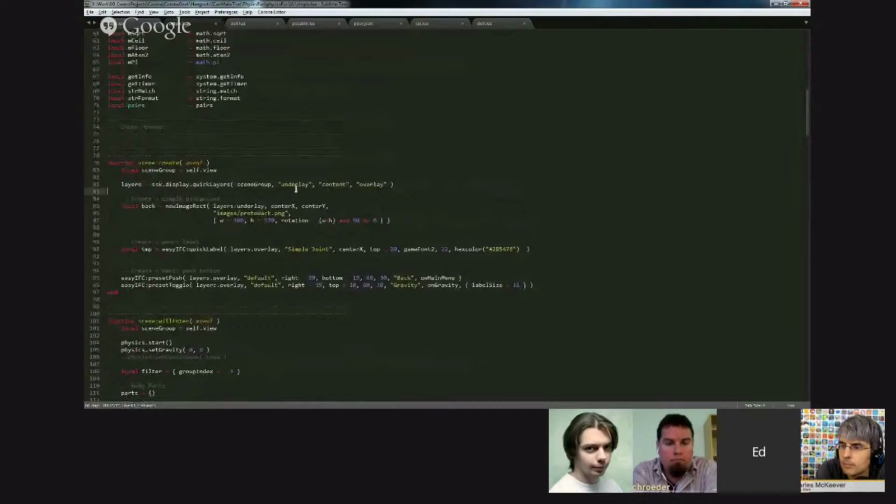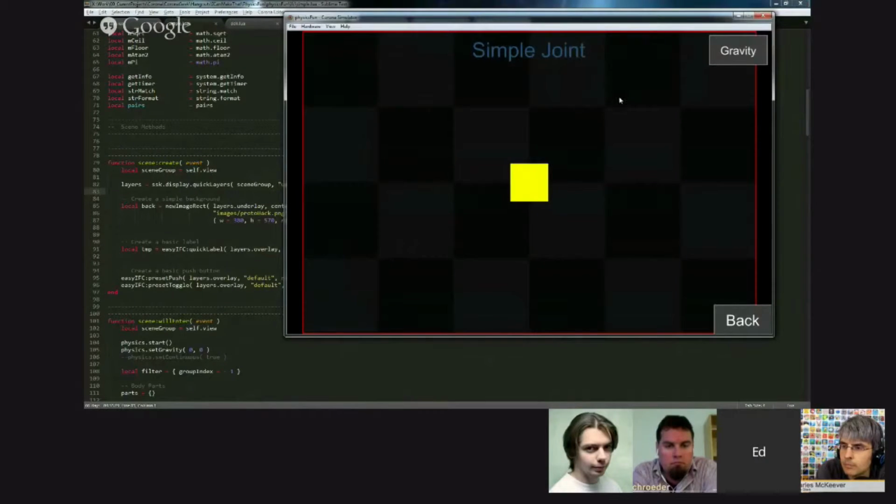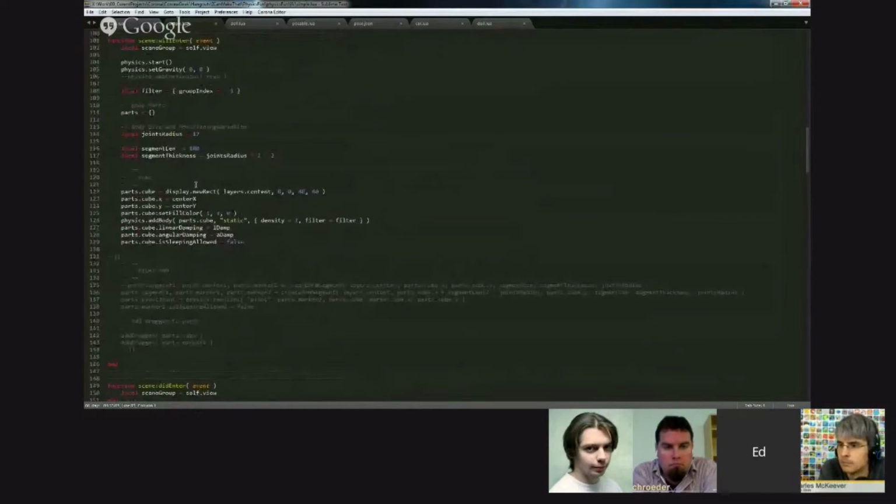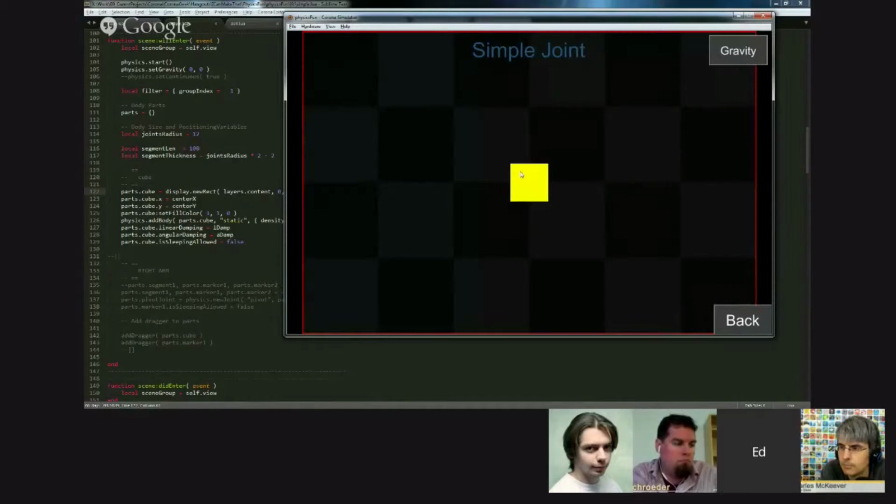It uses SSK to create an underlay, a content layer above that, and an overlay above that. This allows us to separate our inputs, like the buttons, and the background image, which is this checkered bit right here. And in the content layer, that's where we put our blocks and our arms and stuff. So we have three layers sorted nicely. Back to the creating: the first argument is a display group. Then I say start at 0, so the X is 0, go 40, basically 40 wide. Start at 0, 40 down, 40 tall. This is going to make a square that is 40 by 40.